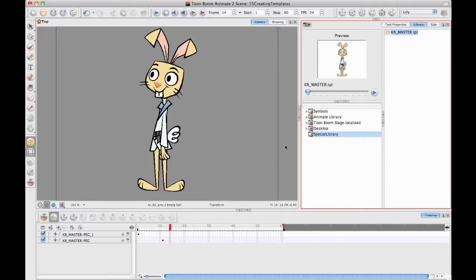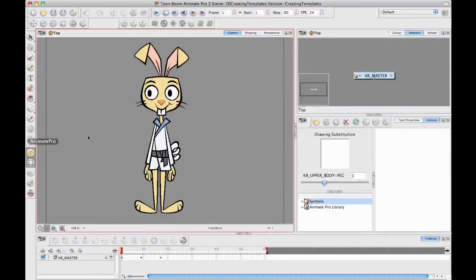So that was a lot of stuff to mention on the subject of master templates. I'm not going to repeat everything I just said when I go to Animate Pro, but let's take a look at Animate Pro, and this is the same thing that it would be for Harmony. But there are a couple of differences.